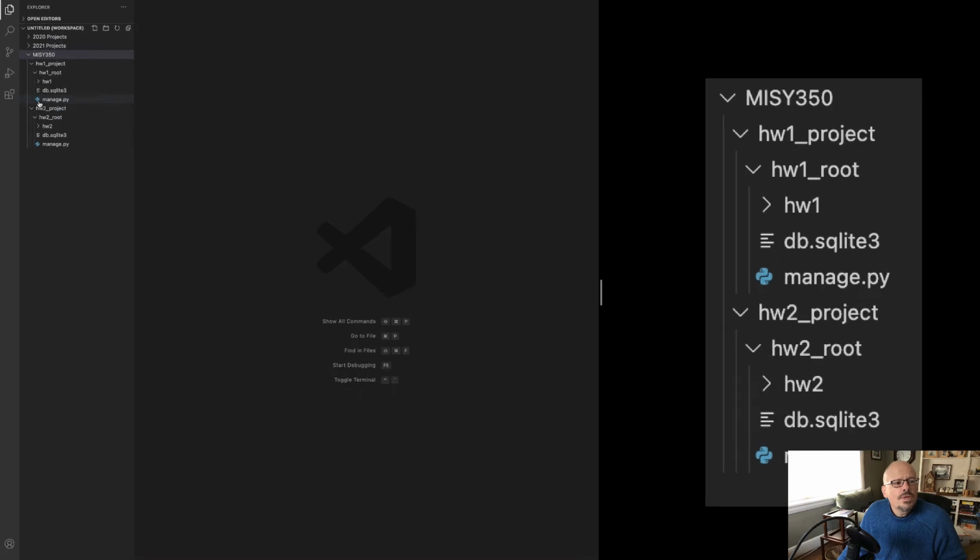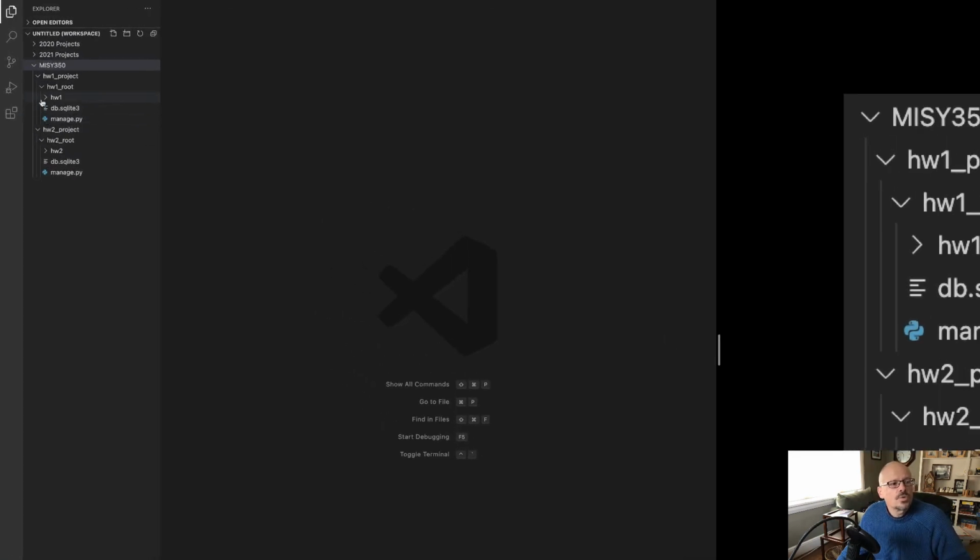Now, if I go up here to the upper left-hand corner of the screen, you'll notice again this arrow indicates that HW1 contains something. If I click that, you'll see that it does contain quite a few files here, but those files are in HW1. The db.sqlite3 is not in HW1. It is in HW1 root. So hopefully that all makes sense.